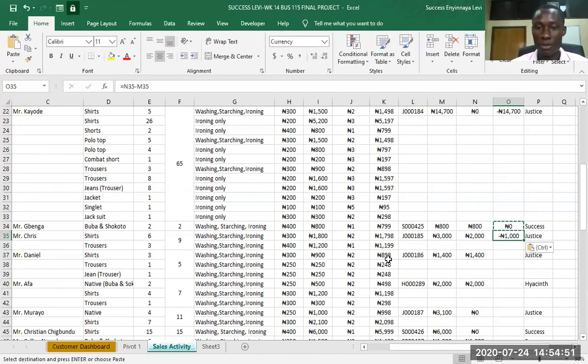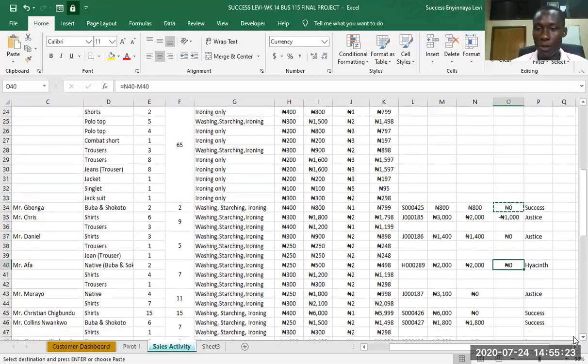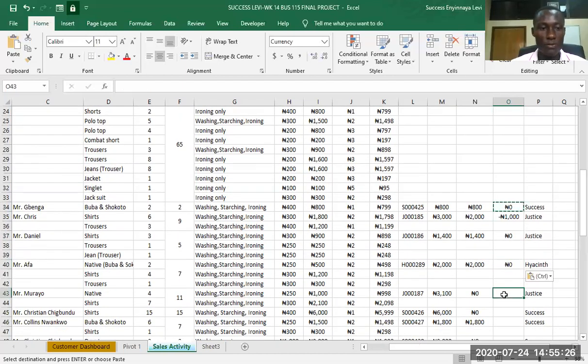We have Mr. Daniel. So if we paste the function here for Mr. Daniel, what are we going to have? Mr. Daniel is not owing anything because he has paid 1,007. And then we have Mr. Afar, who has also paid. And so if we paste the formula here, we'll still have the same thing. And then we can do that for Mr. Murayo. Mr. Murayo will be owing 3,000.